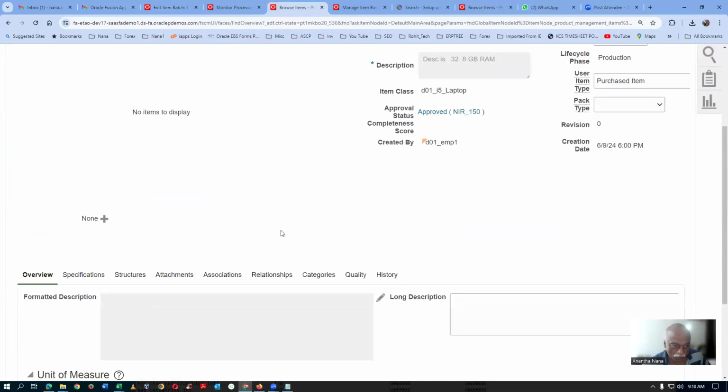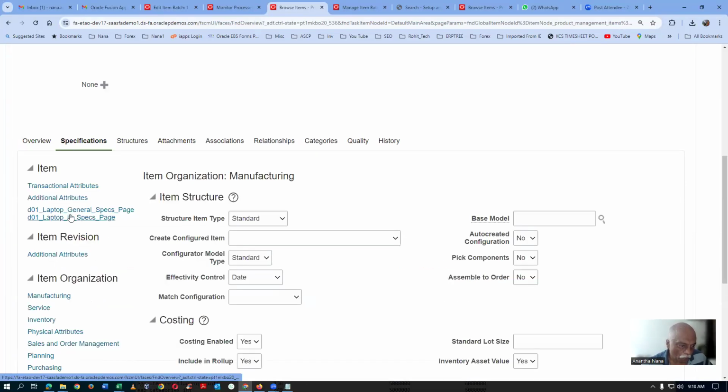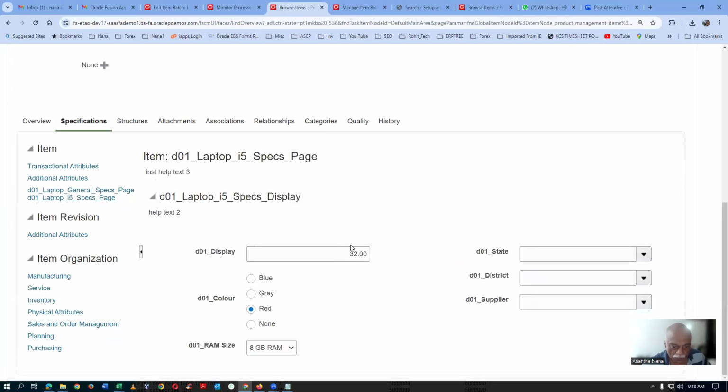And description is changed. And then if you go to the specifications, have a look at it. Click on it. Specifications. And then you go to the specs page. You have a look at it. You know, 32 GB and the colors change and the RAM is also changed.